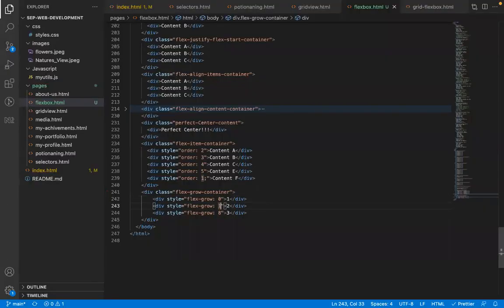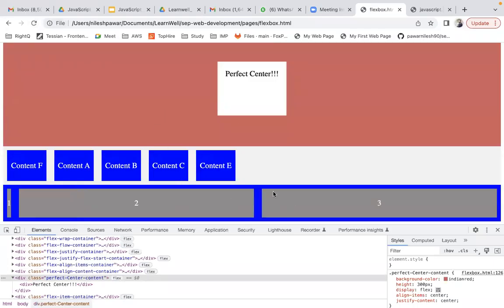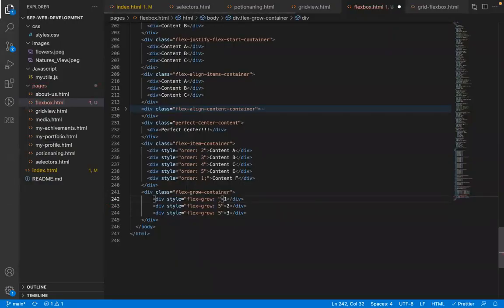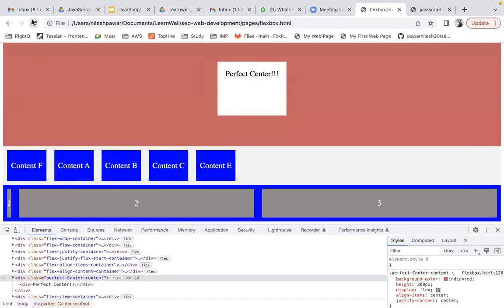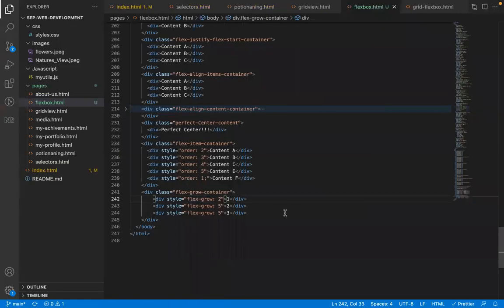So let's give the same property, like 5, 5, and let's give the 0. What happened? These both are taking the same width while this is taking 0 width. And let's give here 2. So now we can see this is taking a little more. Here it is taking the same, but it is reduced as compared to the earlier, correct? So this will grow according to these values, and also consider the rest of the elements while growing.